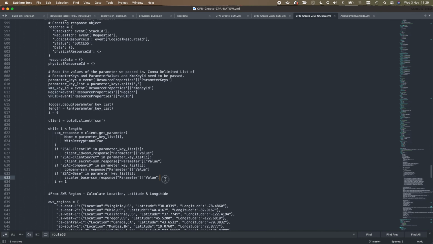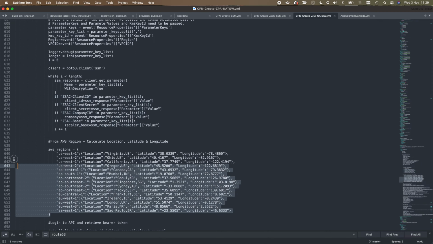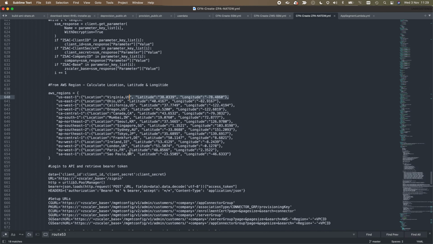We set all of those in a variable, and we understand what region we are in. So based on the region that is passed to us in this parameter, in this lambda function, we can then say, okay, if we're in US East 2, we're in Ohio, or we're in US East 1, we're in Virginia. So when we register, we create a provisioning key in a connector group, we can correctly set the longitude and latitude for that connector group.